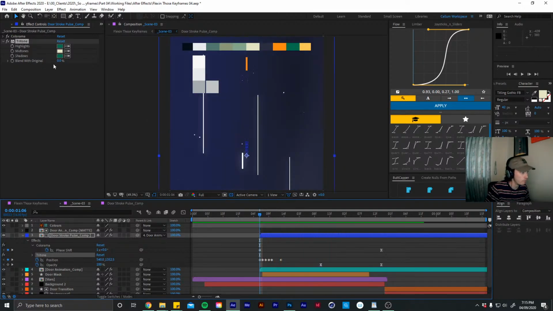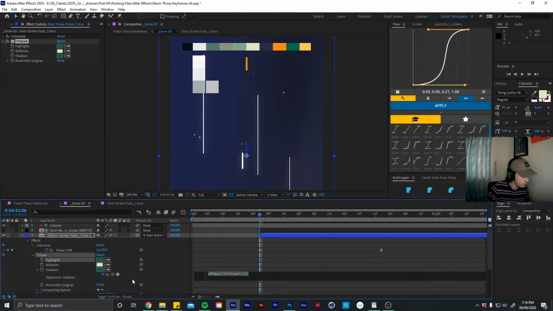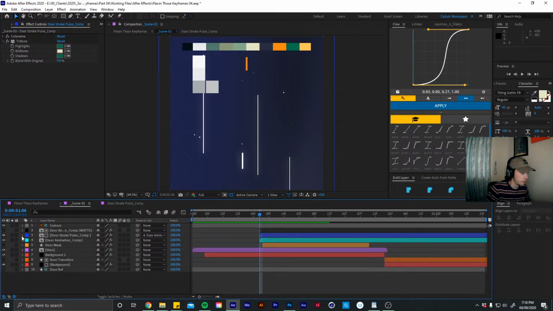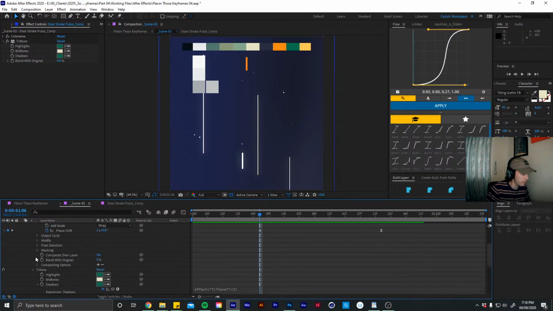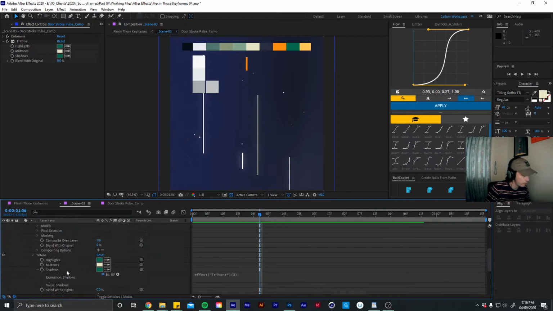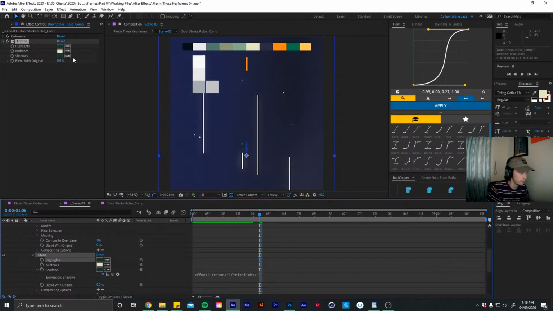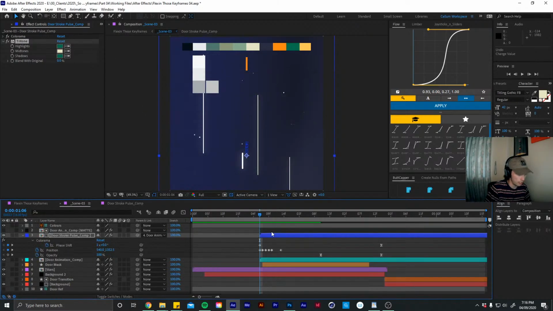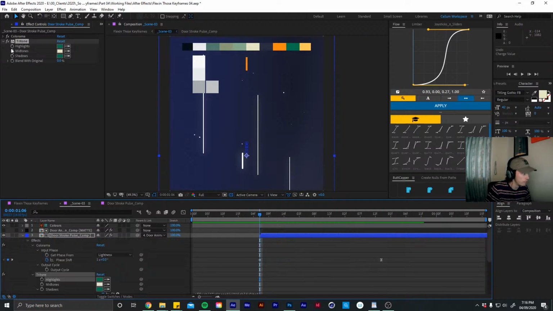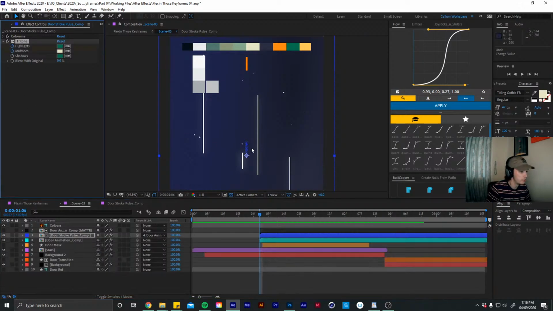And now, so I'm going to alt click my shadow. Actually, I don't need to do that. So what I can just do is bring down my effects in my layer here and grab this little pick whip, parent it to my highlight. So now whatever color this highlight is, the shadow will be that as well. And what I can do, set keyframes for my highlight and midtones.